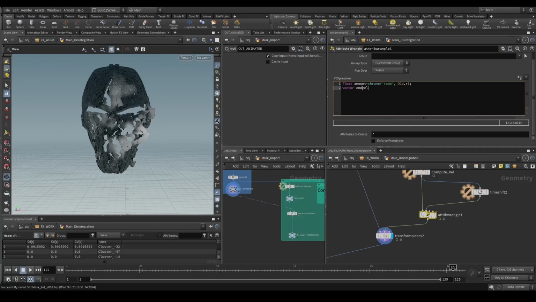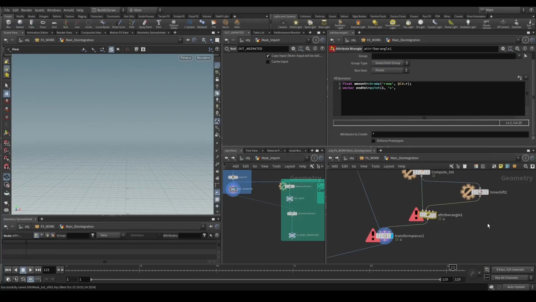So I'm going to call this nvel, and I'm going to take the velocity on the last frame, so that way we avoid having changing velocities. And I'm just going to look for ptnum. It's a constant point count, so it's working.